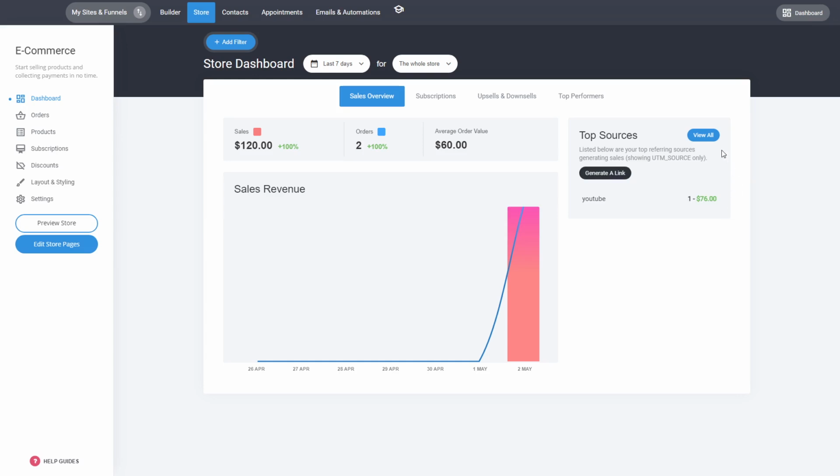Now on the site you will see the top sources. In this example we also created a sale coming from a source called YouTube, just for the example. So we can see that by this source we have 1 sale for this amount. By clicking on it you can also filter by that source, so you can see by day or by hour all the sales coming from that source itself.